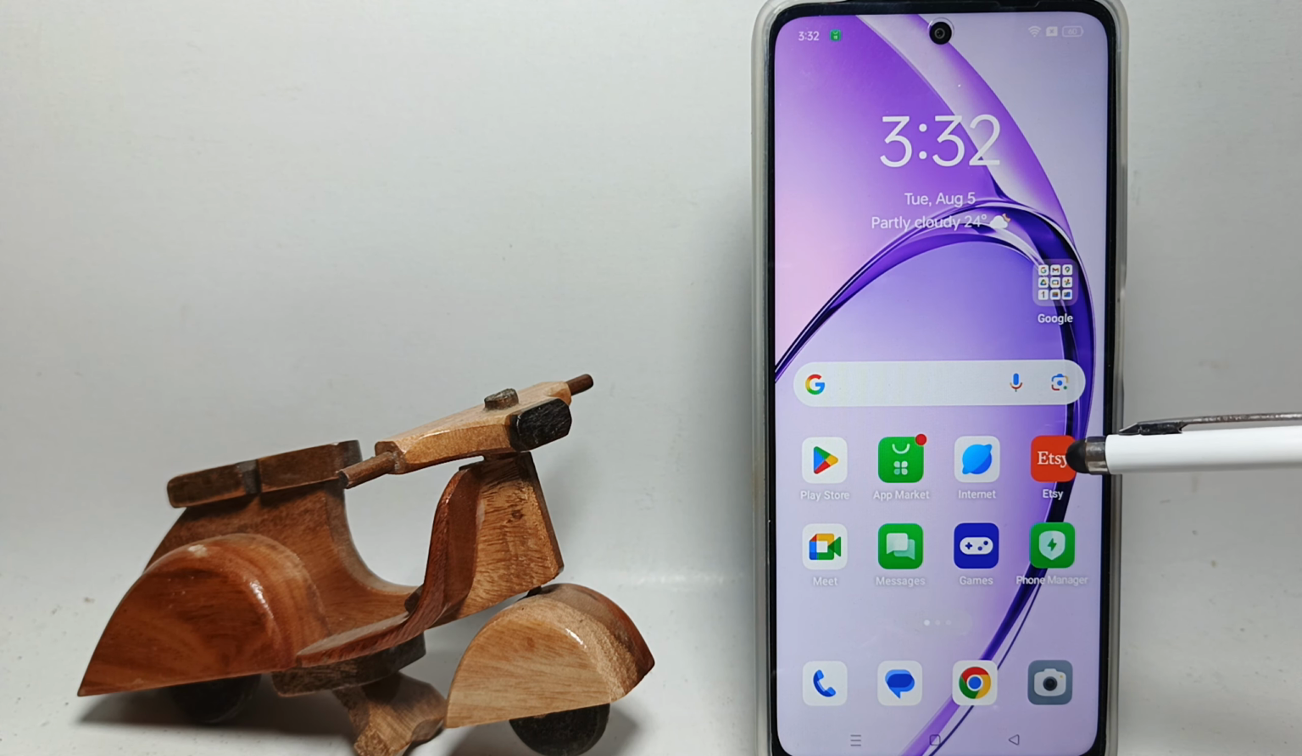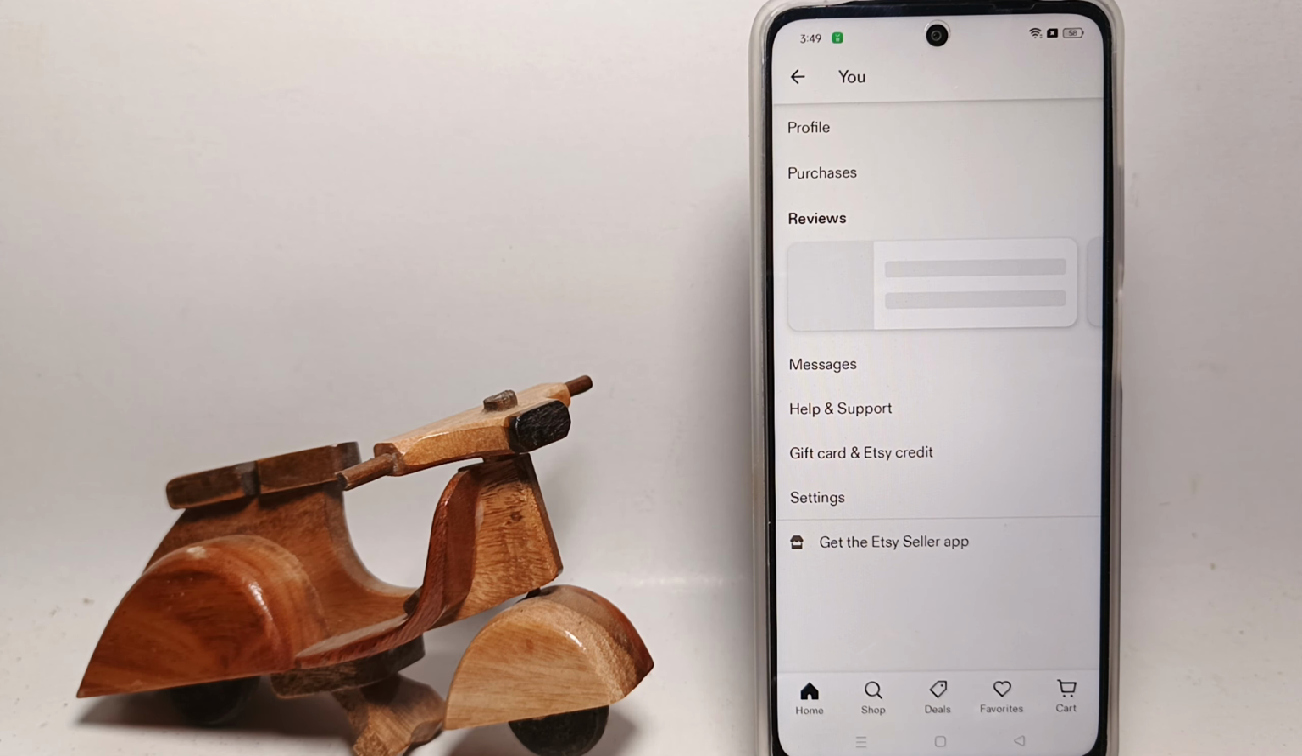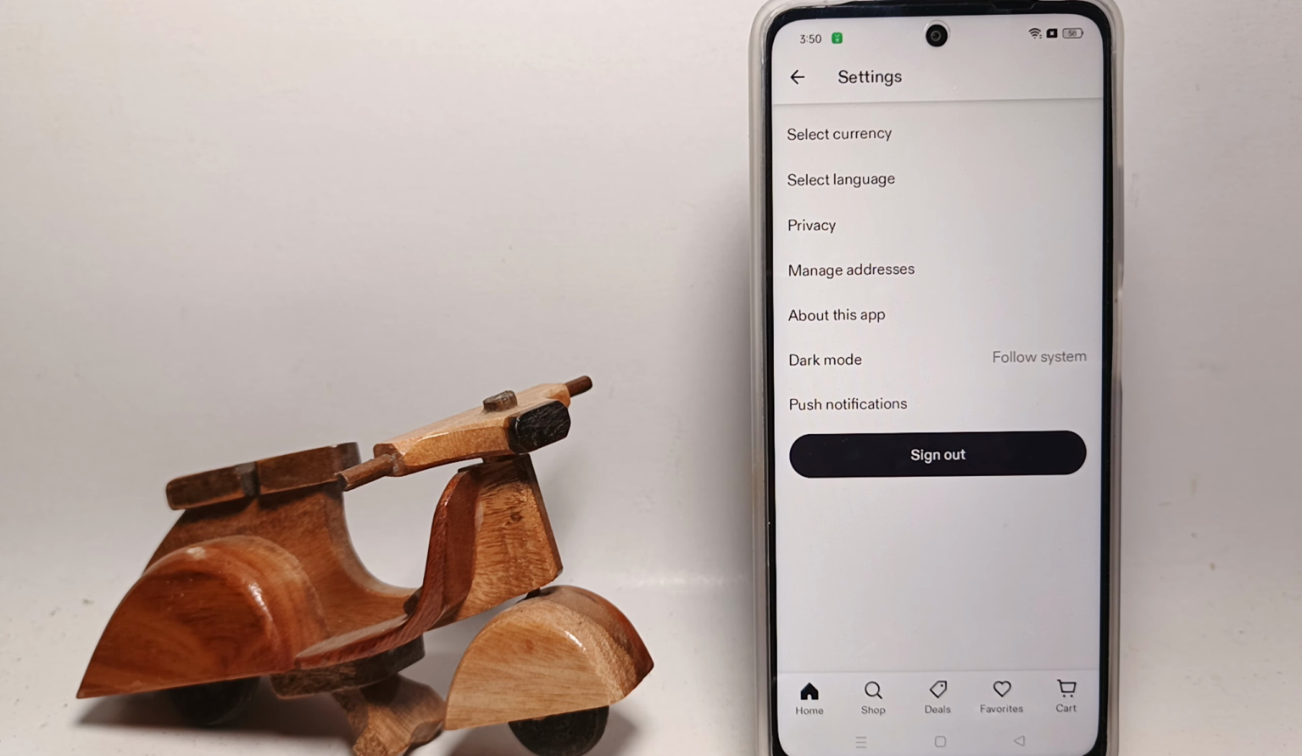Firstly, open the Etsy Store app on your Android device. This is the initial screen of the Etsy Store app. Next, tap the profile icon in the upper right corner. This will appear. Next, tap the Settings menu.